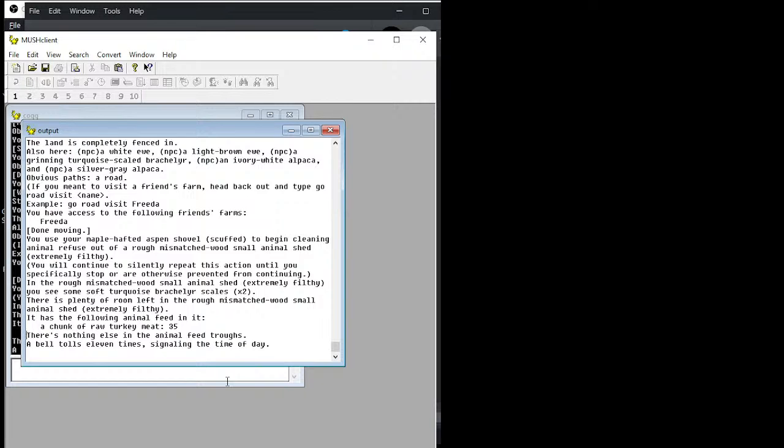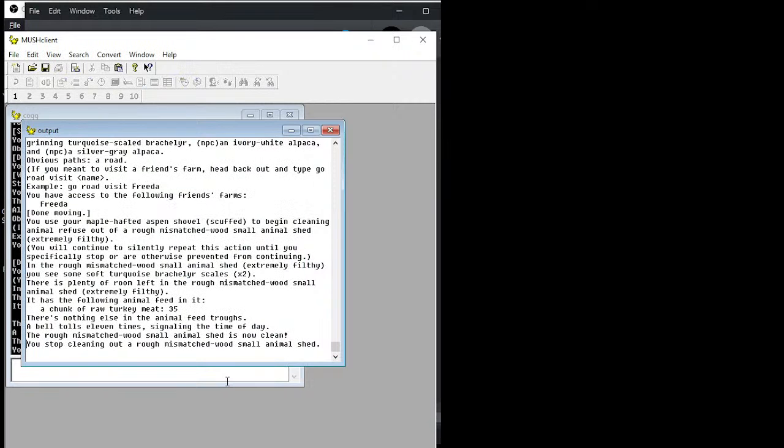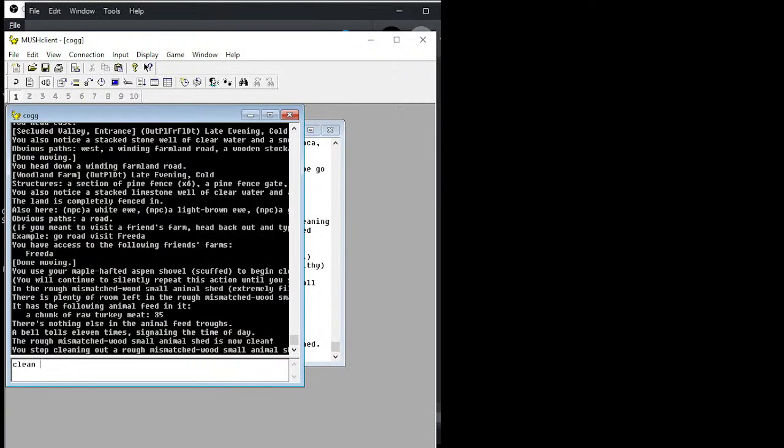Oh, the rotel's left. There's nothing else in the end. A chunk of raw turkey meat. There's plenty of room left. You see some soft turquoise red chili scale in the roughness. Small animal shed is now clean. You stop cleaning.